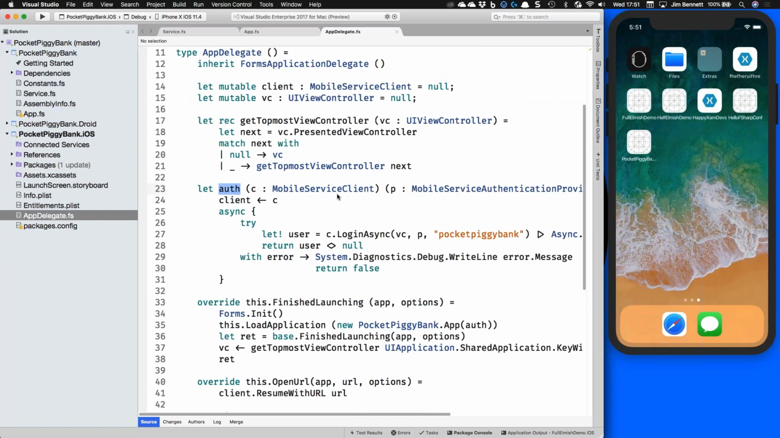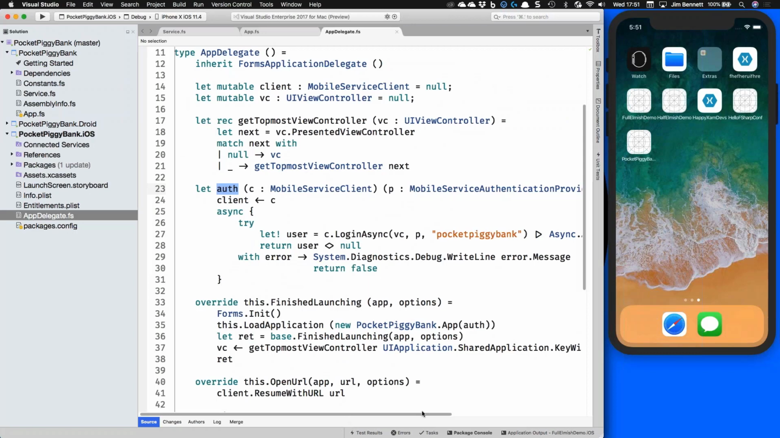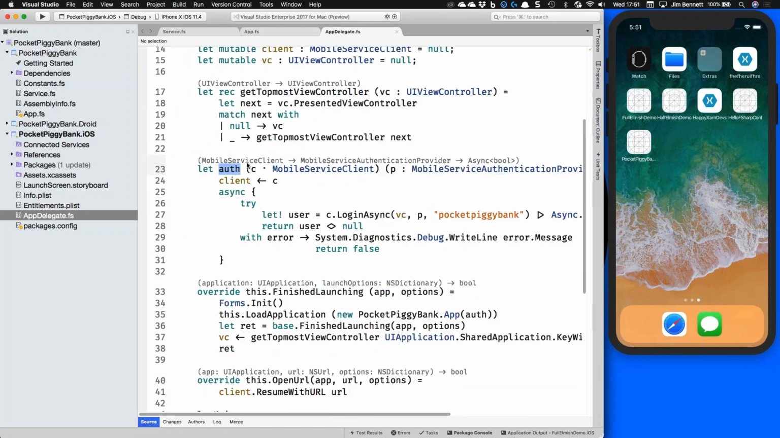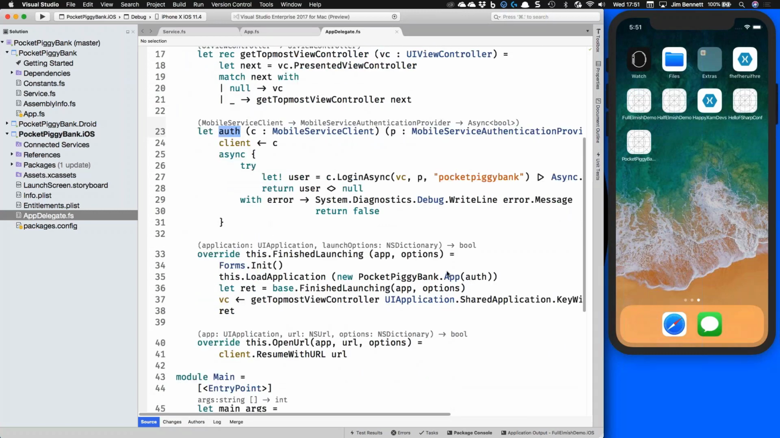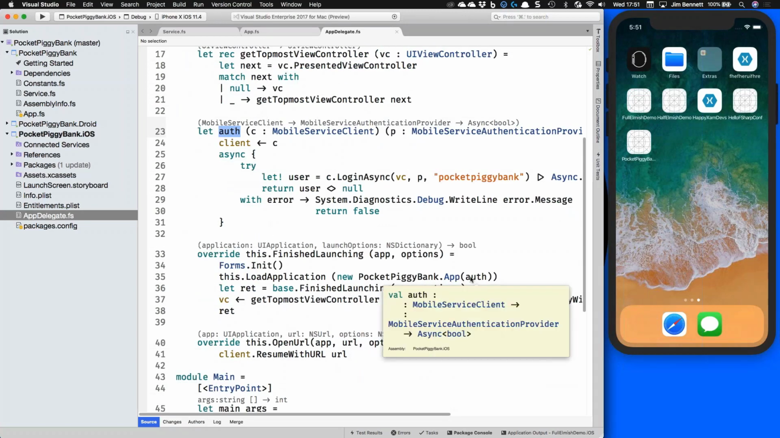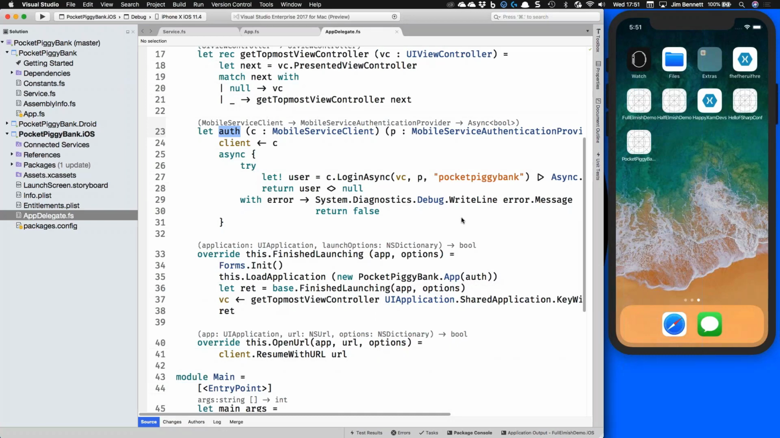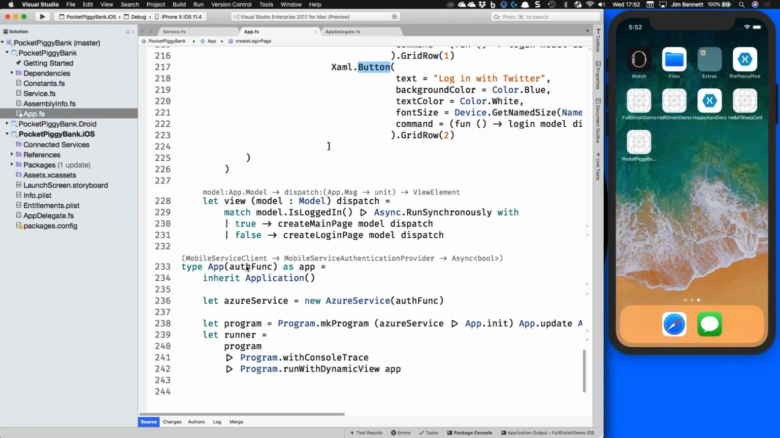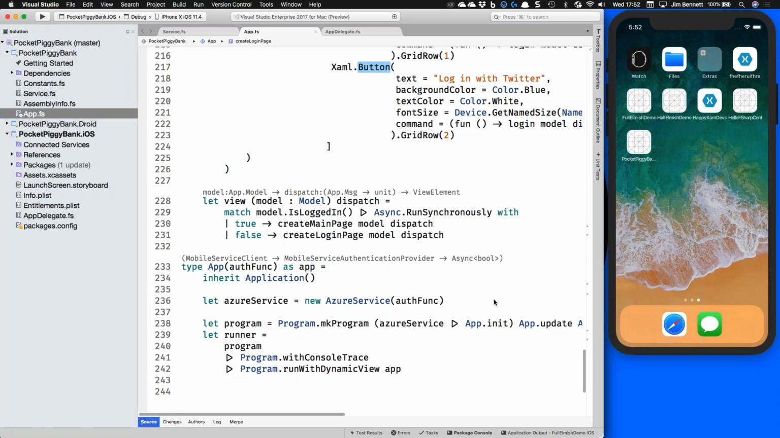I have an auth function, which takes a mobile service client and the provider and returns the user. So it returns whether we successfully log in or not. So mobile service client, authentication provider goes to bool. This is an async function. And then when I construct my app class, I pass that function in. So instead of having some kind of IOC container that I resolve an interface from, I just pass in a function. That function comes in here, gets passed to my Azure service, my Azure service gets passed to my init method and then gets held by my model. So you don't have to do dependency injection with objects. You can just do it simply with functions.